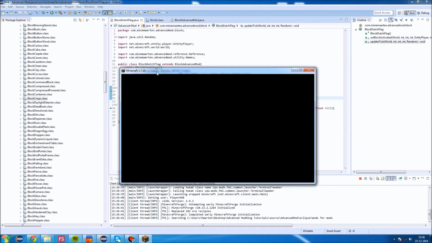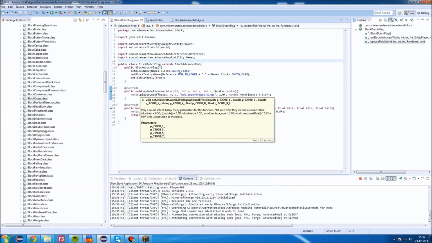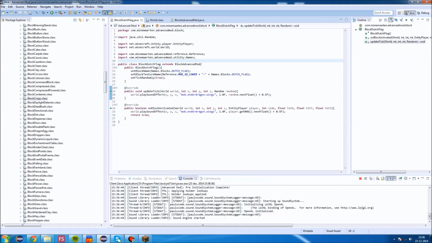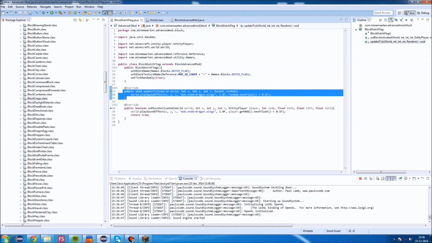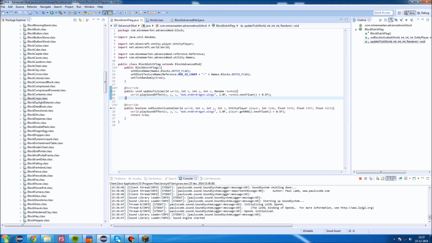So as a behind the scenes thing, again I haven't explained the relation between client and server yet, but this update tick thing only gets called on the server, so that's why we need to use a play sound effect method that is called on the server. If we had used this one, that wouldn't have worked because that only will play a sound on the client.